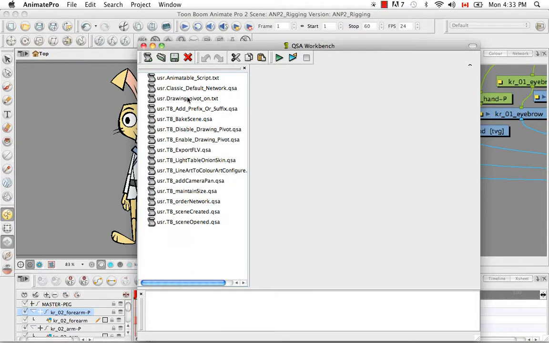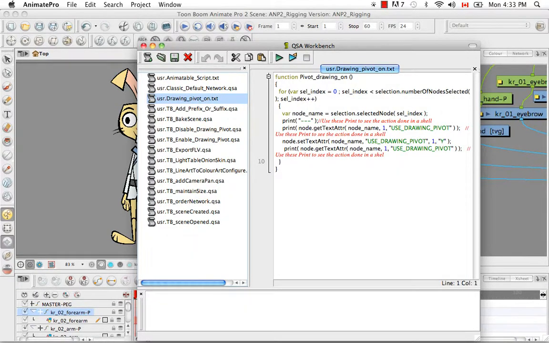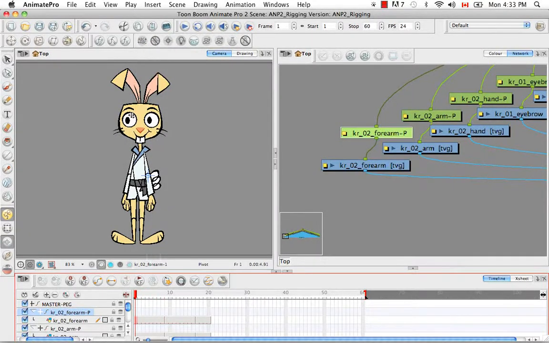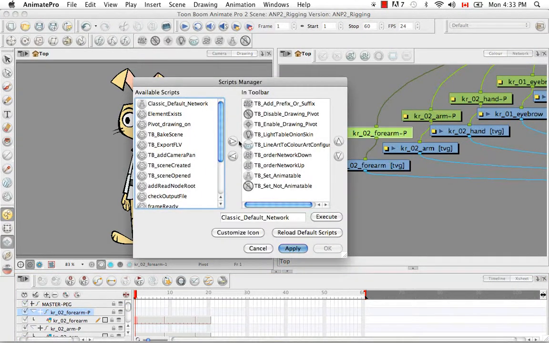If I find it here, drawing pivot on, I double click on it to view that all the information is there. And then I can just close this window, it'll automatically be saved. Then I'm going to go to the second button again, the Manage Scripts button, and look for it here, so it's pivot drawing on. By importing that script, I automatically have an icon and that function available as a script that can be put as a button in the scripting toolbar. And so here it is, and we want to move it from its storage space into the actual toolbar. So I'm going to click on this arrow to bring it in the toolbar.